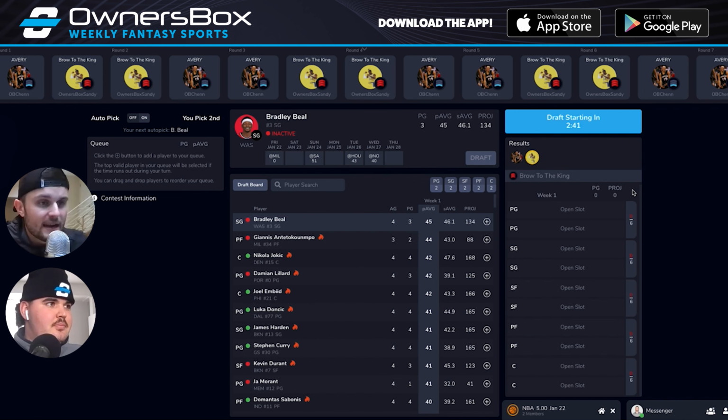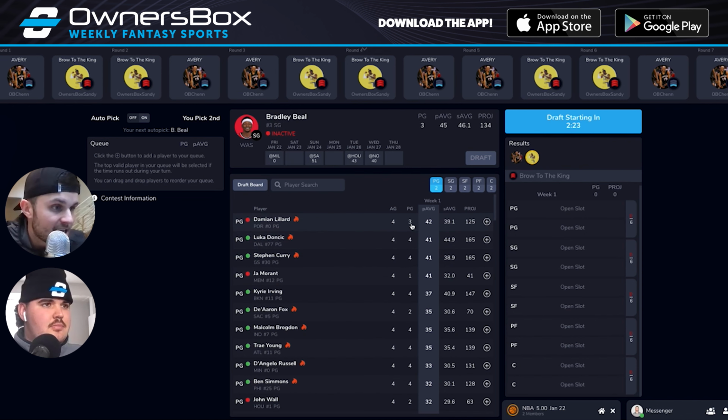So one thing I want to point out that's really important about our system is the games played metric. For NBA's format, you get 2 players per position, 2 point guards, 2 shooting guards, 2 small forwards, 2 power forwards, and 2 centers. For each position, you're allowed 6 games per week. So you'll see here, like for point guards, some guys play 4 games a week, some guys play 2, some guys play 3. It really depends on that week and when you're drafting.